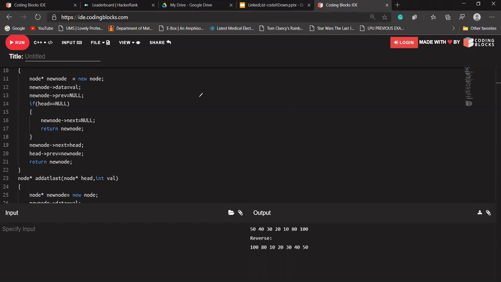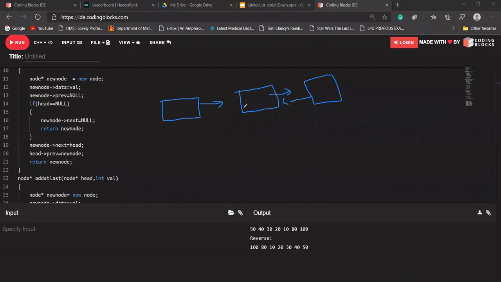Okay. So suppose there is a linked list given with us, and its next is pointing to this node, its previous is pointing to this node, its next is pointing to this node, its previous is pointing to this node. Its previous is pointing to a null value, and its next is pointing to a null value.